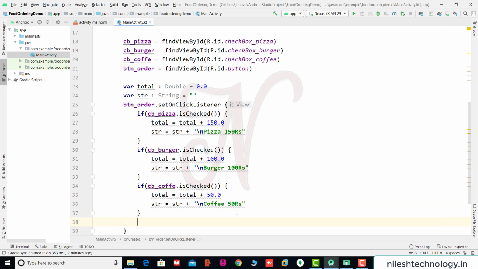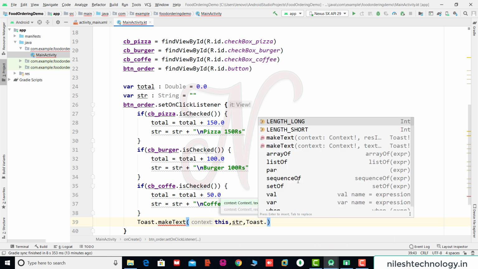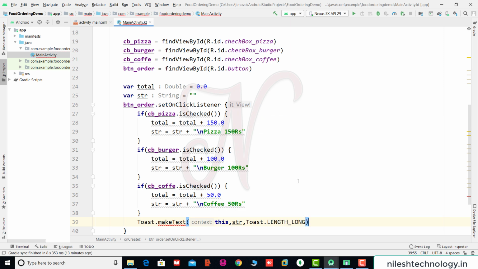So here after selecting these checkboxes, your result is displayed by using toast. So Toast.makeText. First parameter is the current application context, so this or the getApplicationContext. Second parameter, here we display your result, so second parameter is your string, and third parameter Toast.LENGTH_LONG.show. So by using toast, here we print your result.